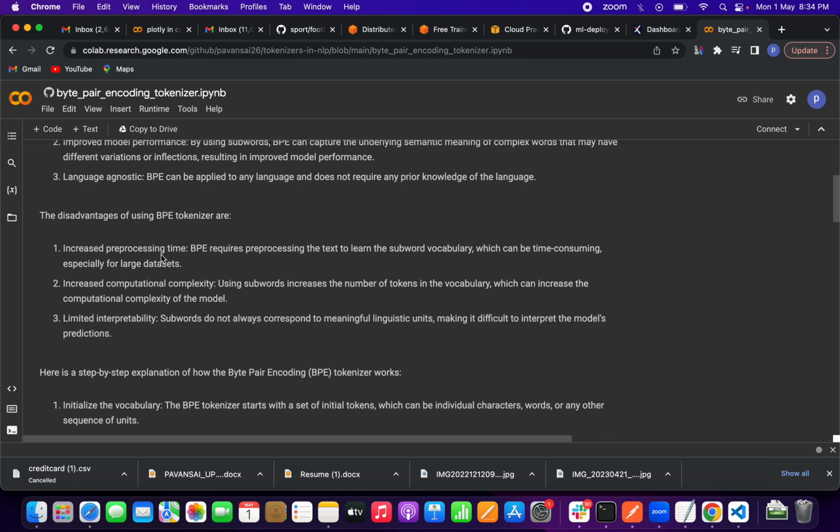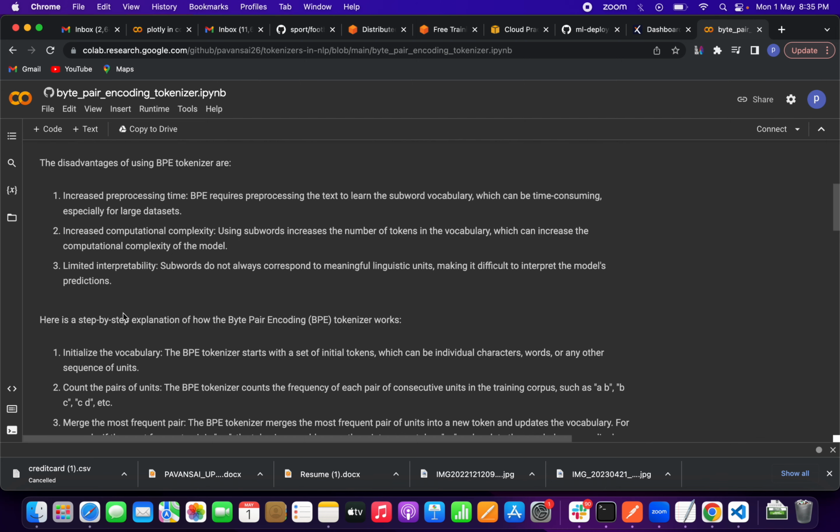Second, limited interpretability. Subwords do not always correspond to meaningful linguistic units, making it difficult to interpret. For example, if we chunk something like hello world into subwords based on what repeats more, most of the time we can't match the relevant occurrences. Due to this, we are unable to interpret the predictions of the model, because it depends on the count or frequency.